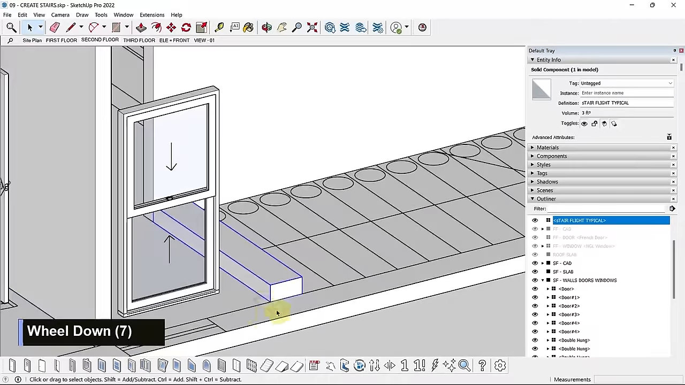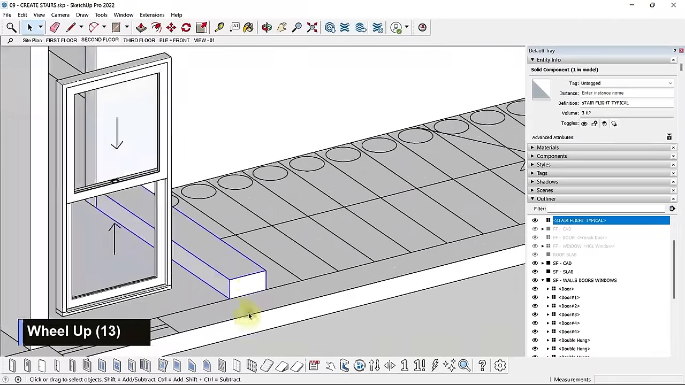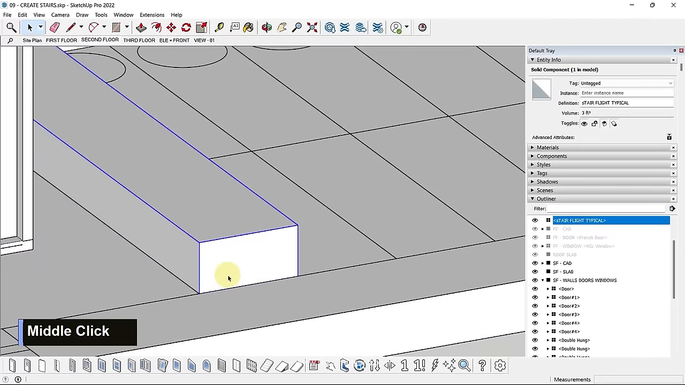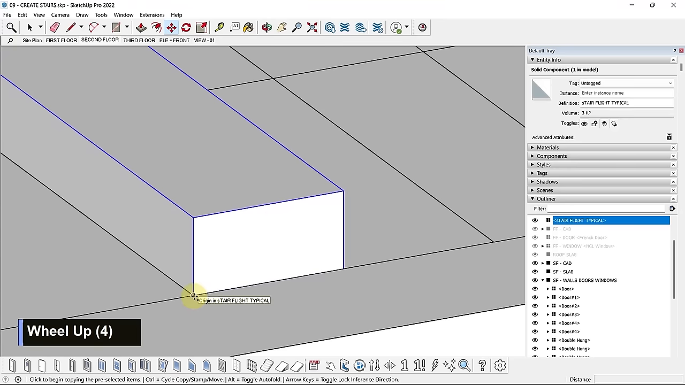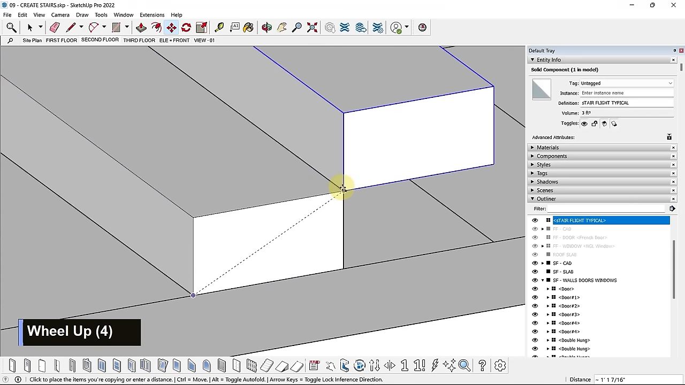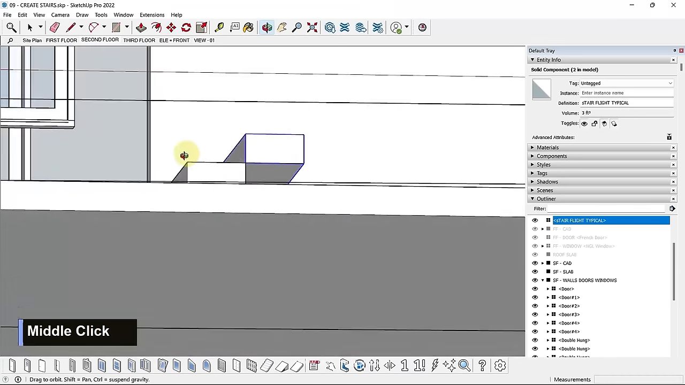Now let's copy this all the way to the top. For that, it's a very simple process. Just press M, tap Control on your keyboard. So this will go into copy mode. Click on the point here, and click here to create your step.